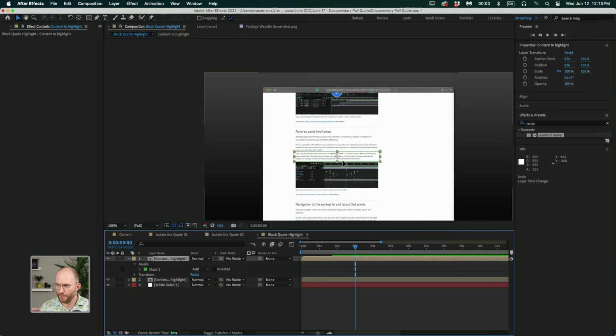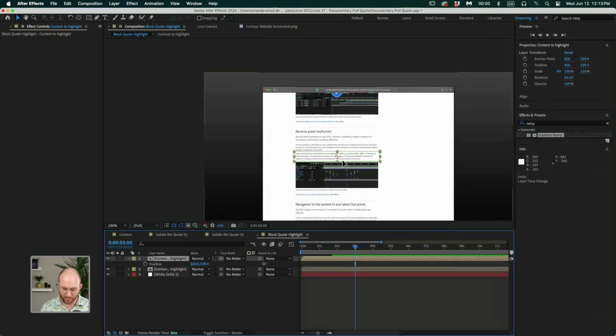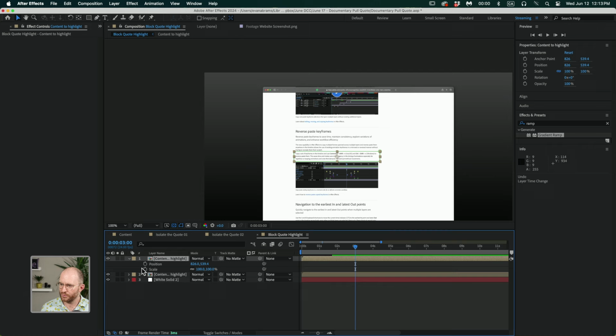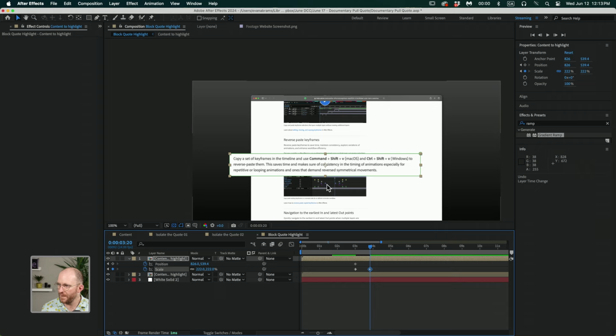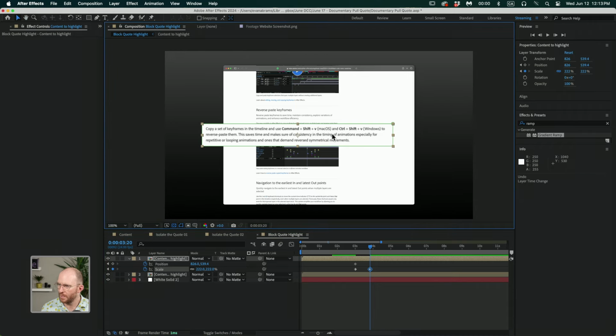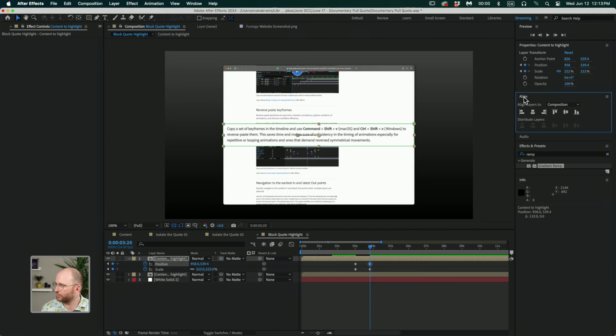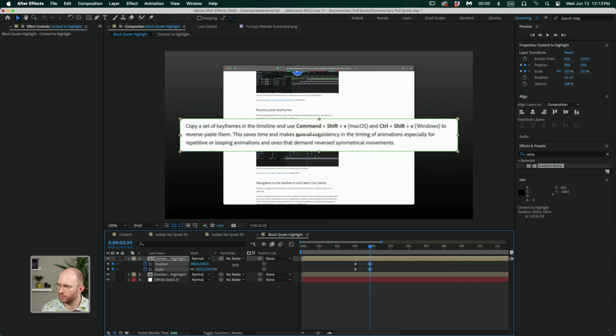Now we want this to pop forward, so call up P for position, S for scale, set keyframes on those, move ahead, say 20 frames, and let's make that nice and big. There we go. Maybe you want to move it over like this. Let's go ahead and say center this. So we can grab our align, middle, center, make that nice and large, kind of like that.